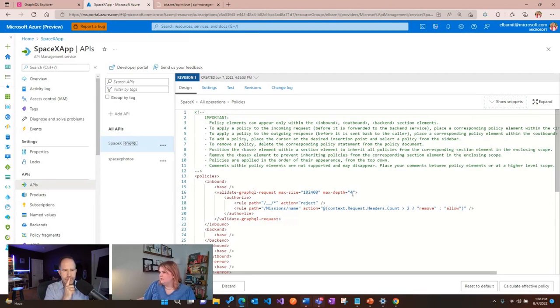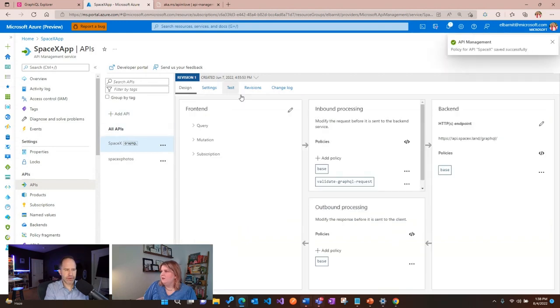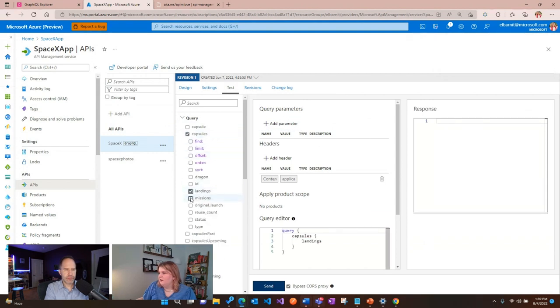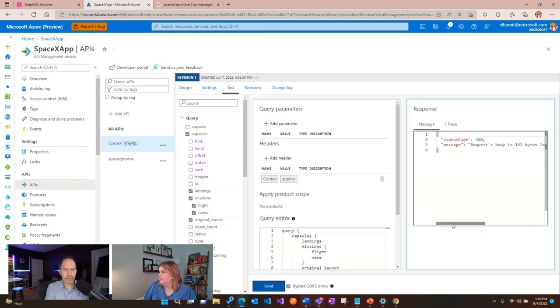I'm actually going to give an example. I'll test out this max depth one for you. I'll do max size and max depth. So if I make it really small, I'm making the max size 10 bytes, and I'm making the depth 3. If I save that, I can go back over and test. I can make a really large query. And when I get the response, the request body is 142 bytes long and it exceeds the configured limit of 10 bytes.